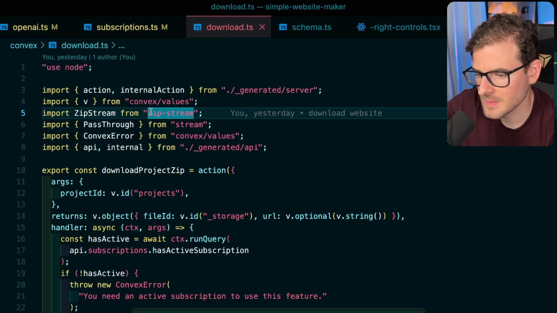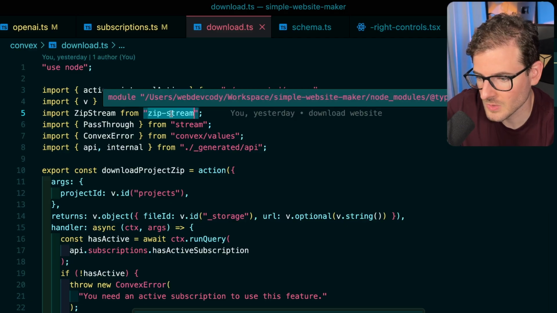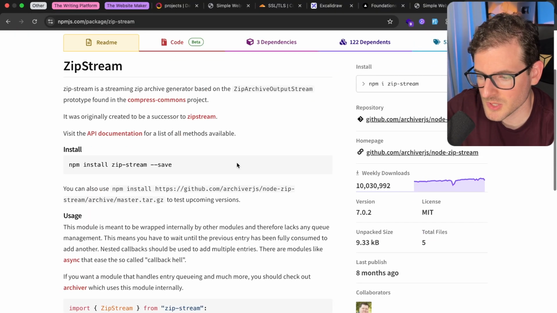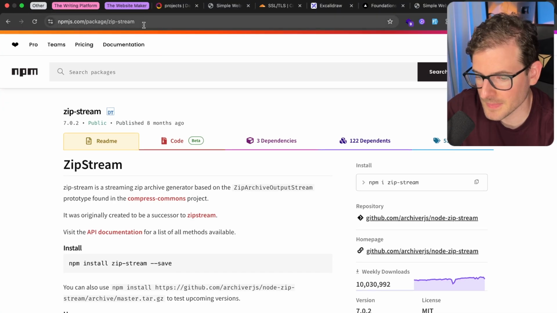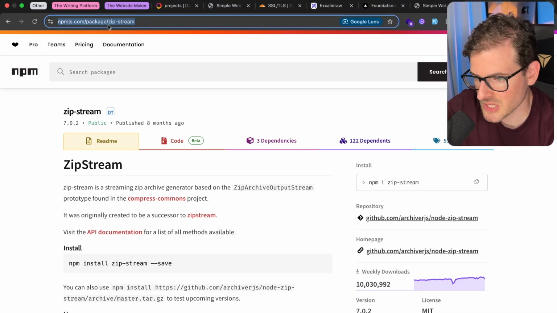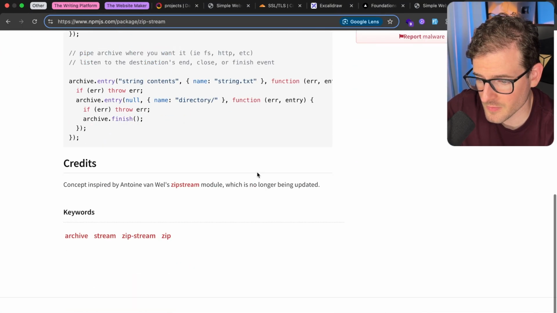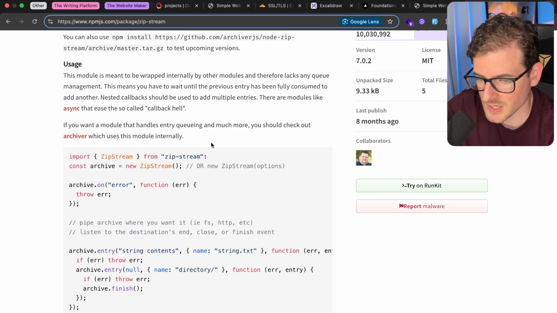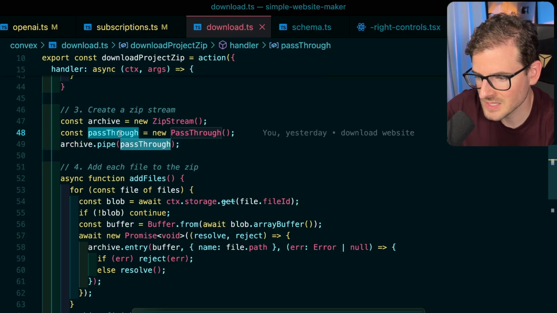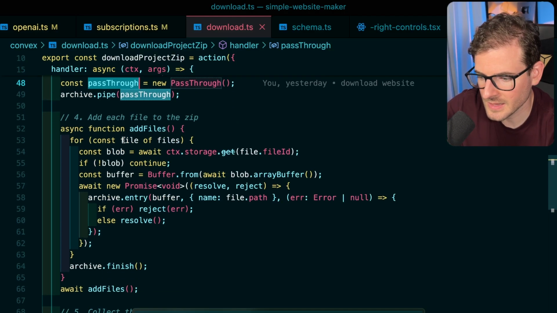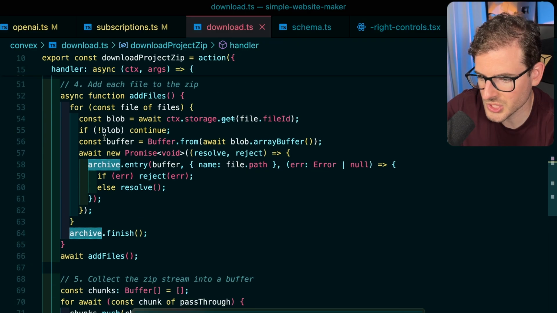By the way, zip stream is the NPM package that's relevant to the video I'm talking about right now. So let's go to NPM zip stream. This is what I'm using right now. Everything I'm talking about in this video, if you want to replicate it in your own project, check out Zipstream. It seems like a pretty good library for Node, where you can zip stuff together and send it back. Anyway, let's move forward. You make the archive, which is the Zipstream, and then you pipe this pass through to it. And then later, you can start pushing more things to it.